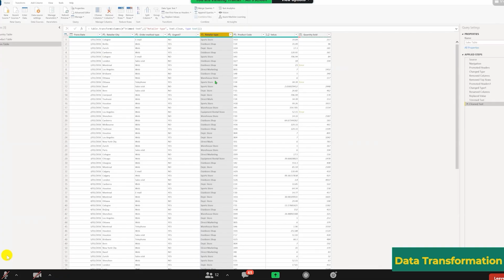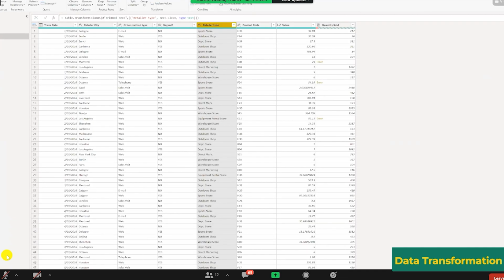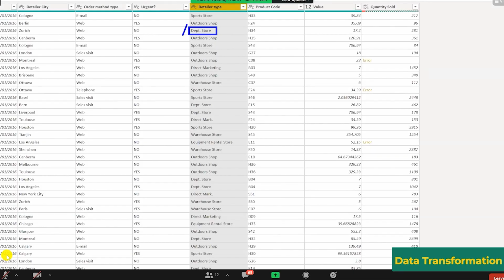Once you have done that, you can also fix these kinds of things. Department store. If you fix one department store, it will fix everything. Direct mark, which is direct marketing. So we can just rename things properly, as we have, as the standard.